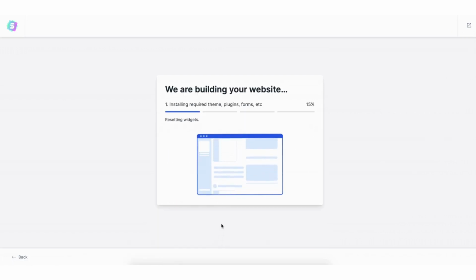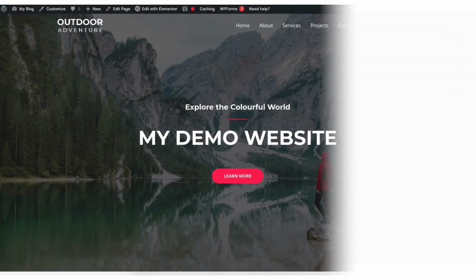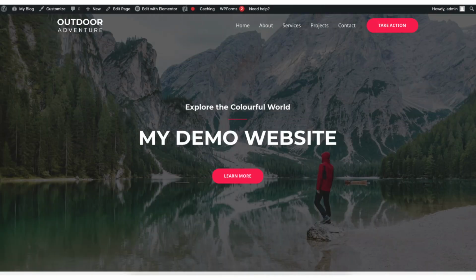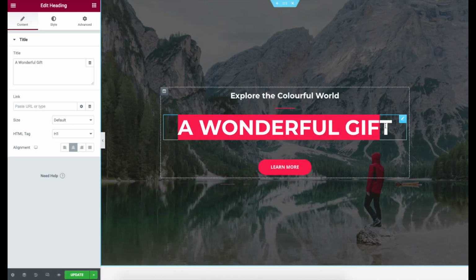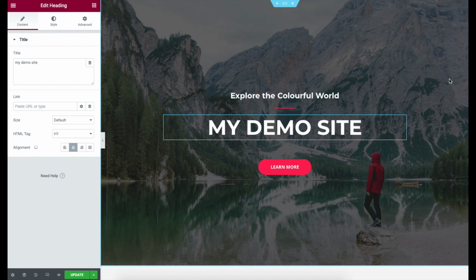Once it is done, you'll be on the congratulations page. Click the view your website button. It'll now take you to your website and what it looks like. Now let's go over how to make edits to the WordPress theme and how to use the drag and drop editor to create your site.